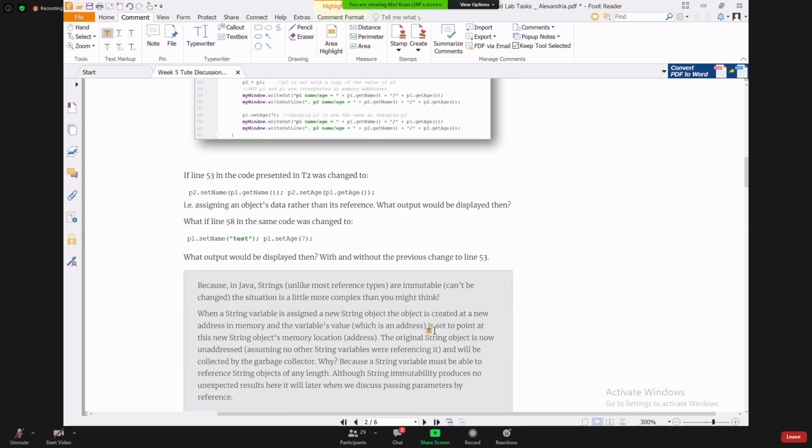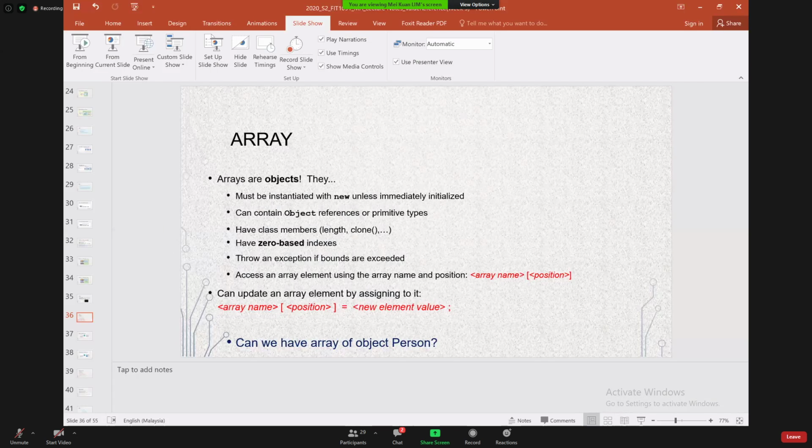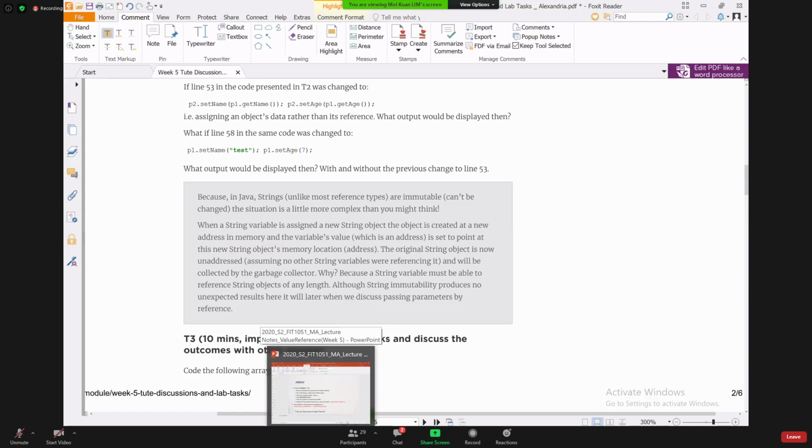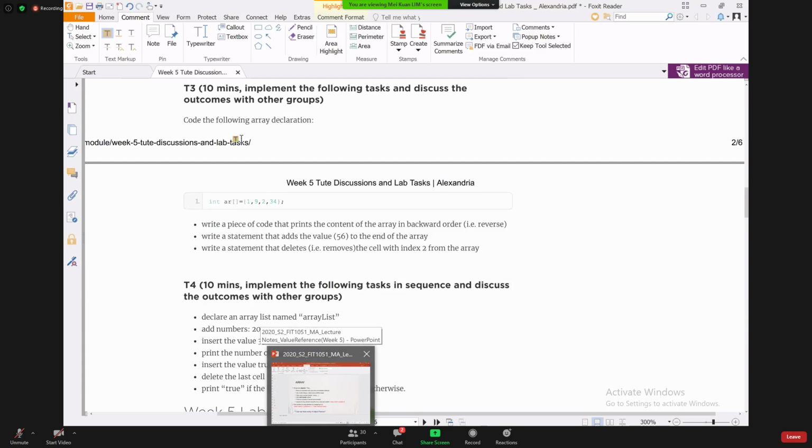This example, all right? Java strings are immutable. It's a bit more complex, a special situation for string. But P1 equals P2, the example that we did earlier, right? The drawing that we did earlier applies to all object types, whether it's person, dog, vehicle, or any other, even arrays.